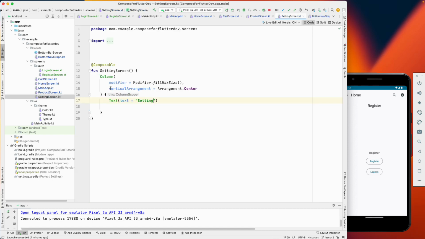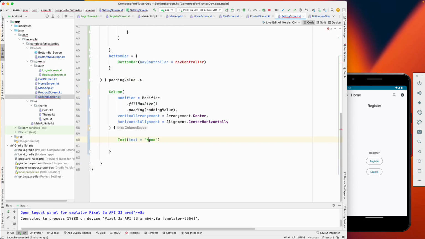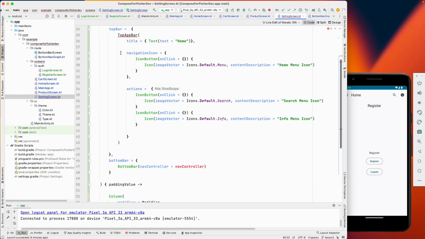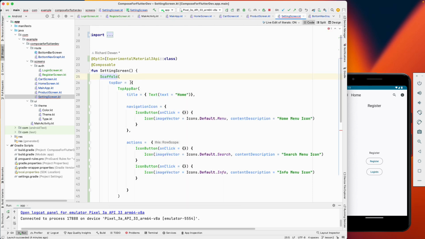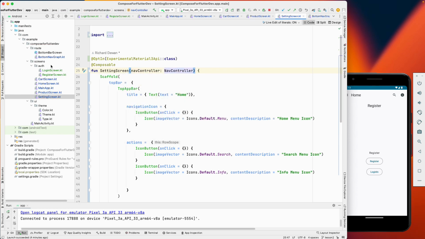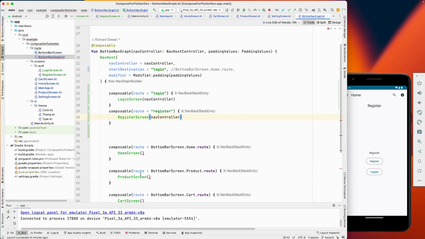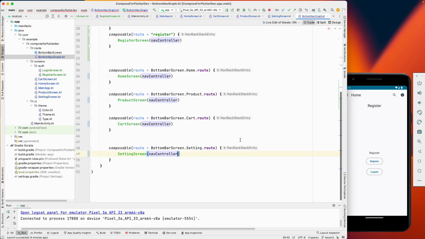And finally we have the settings screen, and let's replace all of this from here. And now this should be of the setting over here, and let's opt in to the Material 3 API, and now we need a nav controller over here. So let's pass in the nav controller. So let's go to the button nav over here. So now we need to pass in the nav controller over here. So let's pass in the nav controller over here.